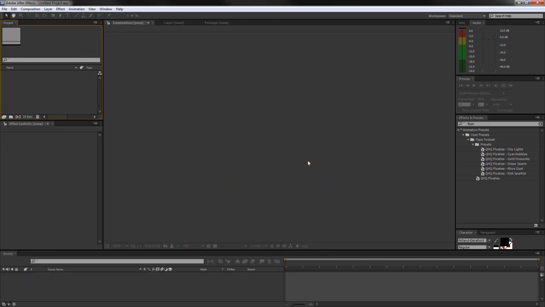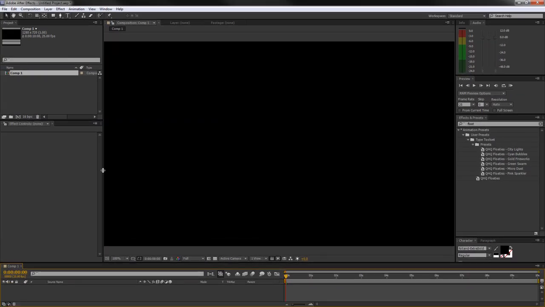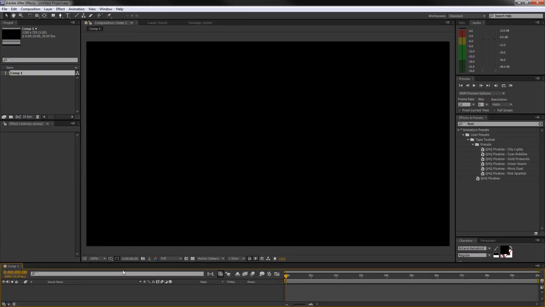Delete it. Okay, so let's start by creating a new composition, and I'm going to just use 720p at 25 frames a second. 30 seconds is way too long. Let's shorten it to, let's say, 10 seconds maximum, and have a look at applying Floaties. Now, without any layer selected, and that's pretty important because especially if you have a previous text layer as your selection, things can go a bit wrong.